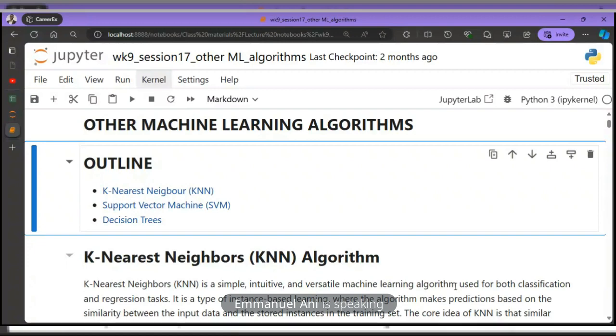Remember, I told us we have regression tasks and we also have classification tasks. Aside from linear regression and logistic regression, we have other machine learning algorithms that we can use to perform classification tasks as well as regression tasks. Today and tomorrow we're going to look at all the other kinds of algorithms. We're going to be looking at k-nearest neighbor today. We'll look at support vector machine, and we're also going to look at decision trees.